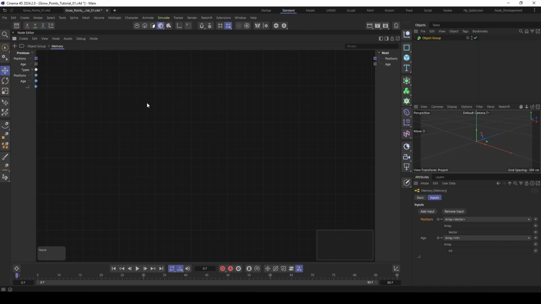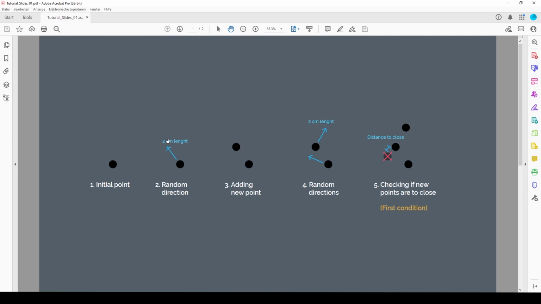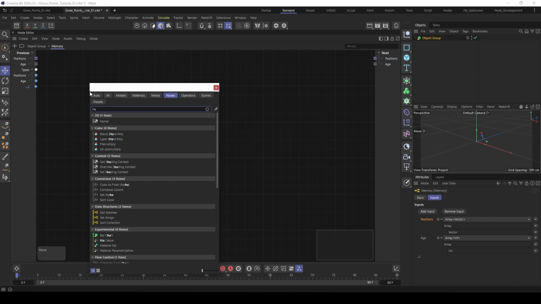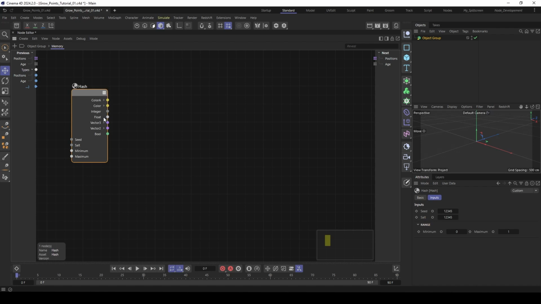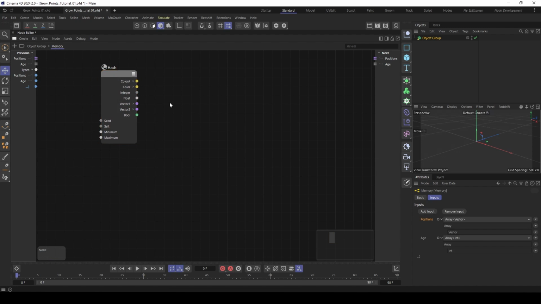So the first thing we like to do here, as in our explanation, let's go up here. We need the random direction. So we can do this with a hash node. And here inside of the hash, we have the vector 3. So this is our random direction. We want them from -1 to 1. So we have a direction like 360 degrees. And this direction, we like to normalize.